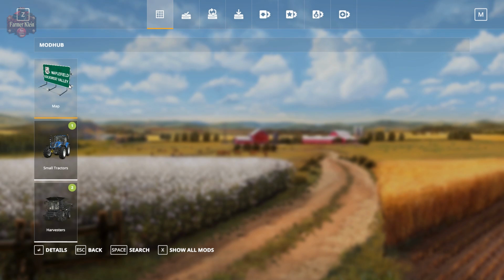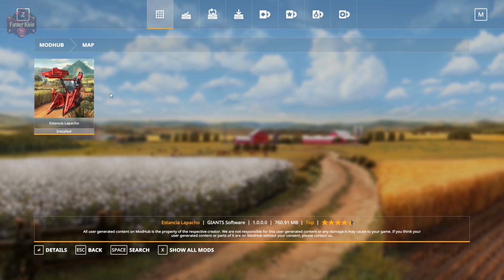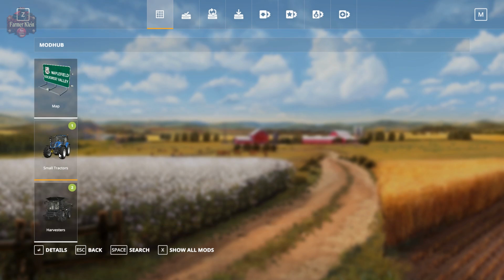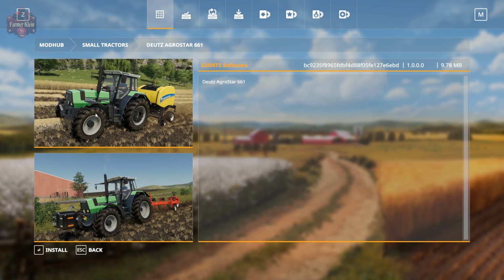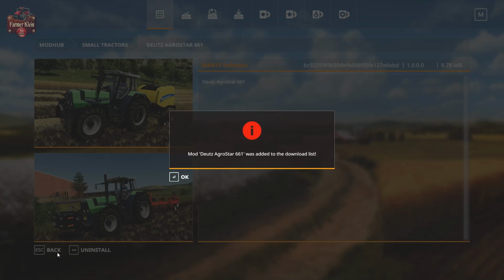And so we've got maps. Go in here and we can see here is the South American map. See the file size, the version, various information about the map. We can see that this particular map is installed. Back. And small tractors. So we've got a Deutz Agrostar 661. Click on that. And basically we get nice little pictures, a little bit of a description and everything. And if we want to install it, we're just going to click install.